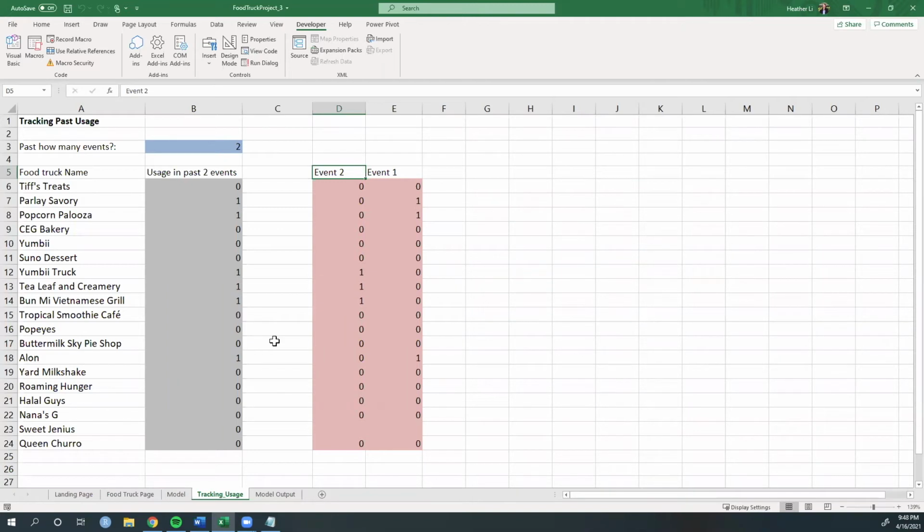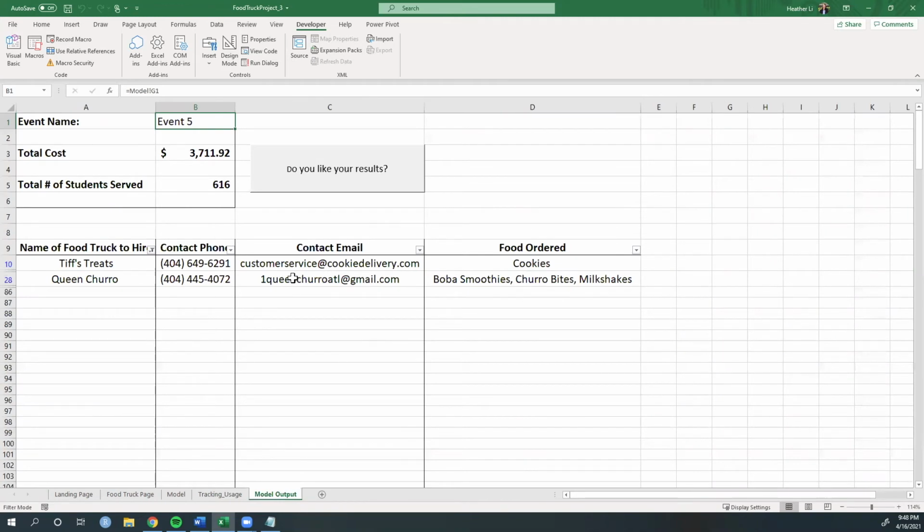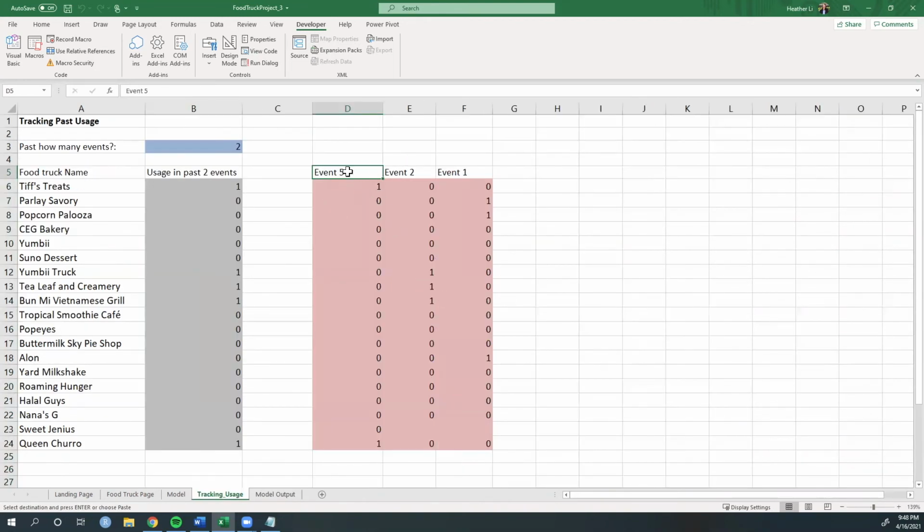So in our tracking usage tab, using an offset and sum formula, we make sure that we calculate the events from the past however many determined by the user. This can also be updated. So say the coordinator runs our model and decides to hire these 2 trucks, they can confirm that they want to hire these 2 trucks with this button, and then the update will appear on the tracking usage page.